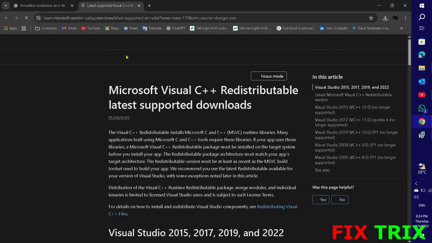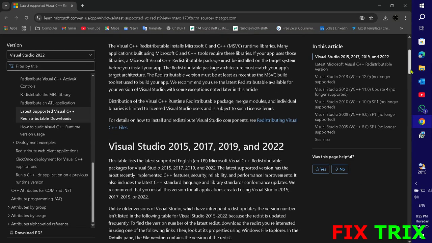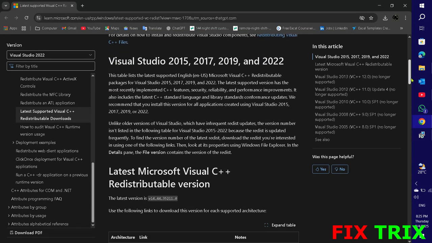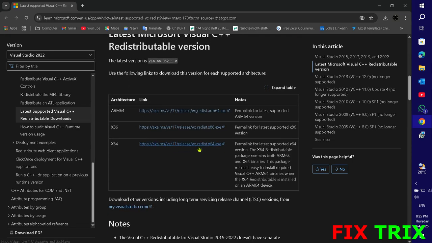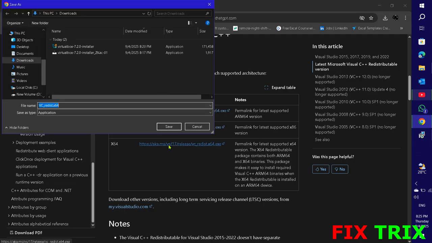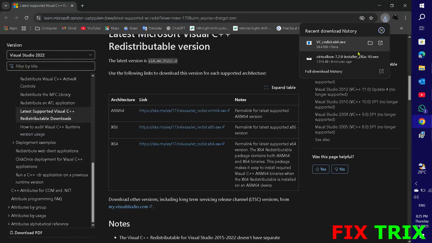To fix this, go to the Microsoft Visual C++ redistributable download page. Scroll down and download two files, 64-bit Windows or 32-bit apps. Even on 64-bit Windows, it's best to install both.